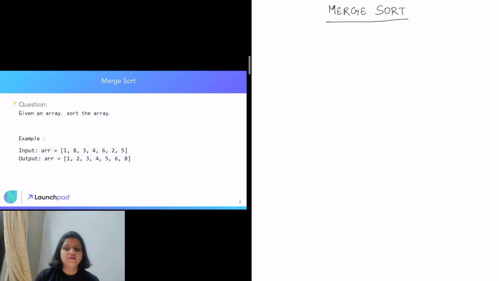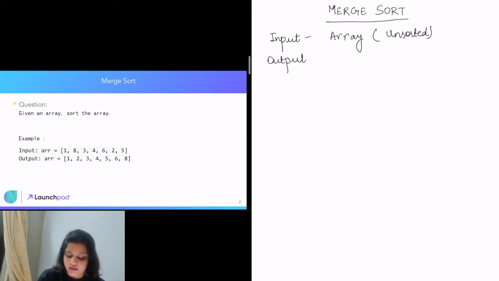Based on the given question and the understanding behind merge sort, you would have understood that the input of a merge sort is an array, more specifically an unsorted array, and the output is also an array, more specifically a sorted array with the same elements but in a sorted manner.